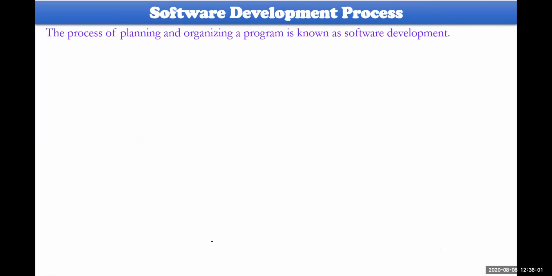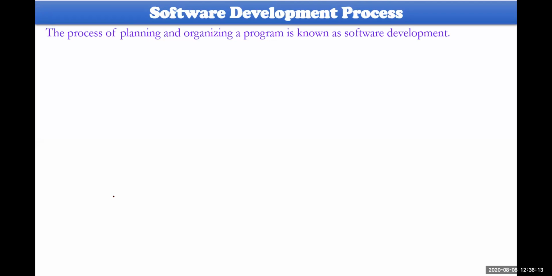Software development process or program development process, whatever the name of the concept, both are the same. Here, the software development process includes 7 different kinds of steps, which are being included in the program software development.